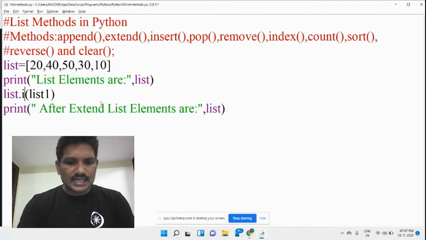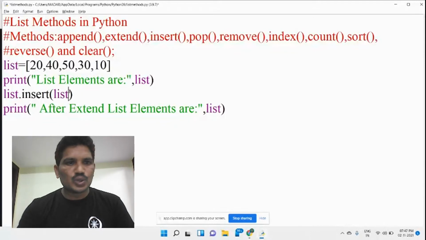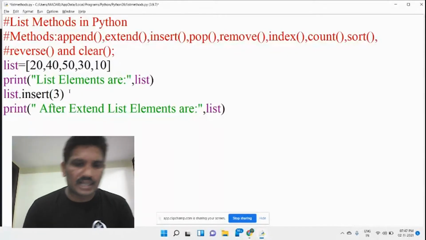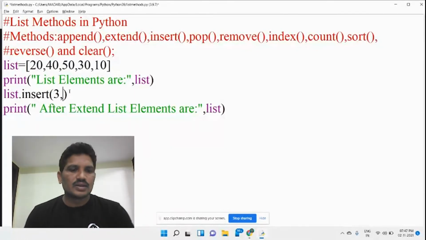Then list dot insert method. The first argument, where do you want to insert the element? For example, I would like to add the element at position 3. Then which element do you want to insert? For example, 120. This is called the position. This is called the element. This element should be inserted at position 3, because this is 0, this is 1, this is 2.